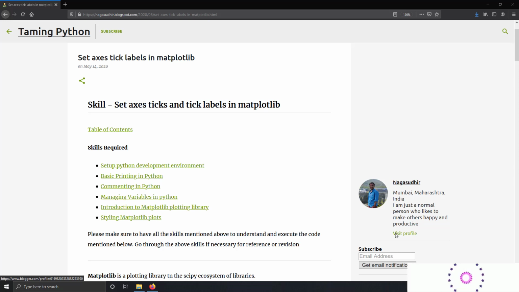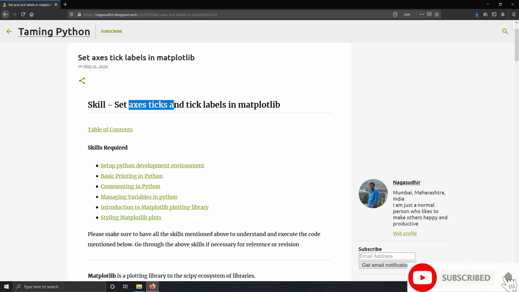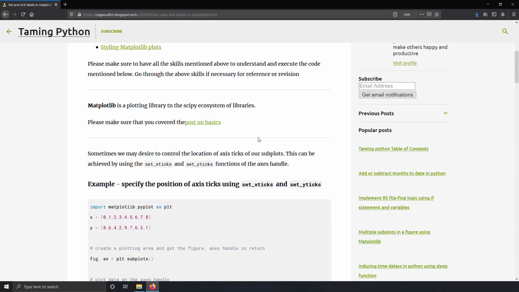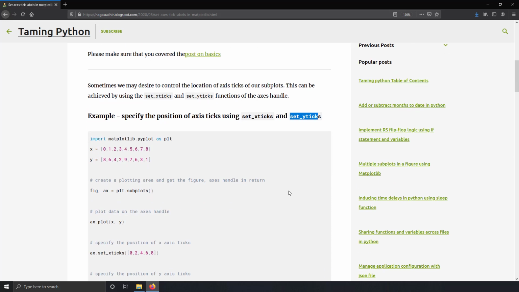In this video, we're going to talk about how to set the axis ticks and tick labels in Matplotlib. By default, Matplotlib sets the axis ticks and tick labels, but if you want to explicitly control them by supplying an array of ticks and tick labels, you can use the set_xticks and set_yticks functions to set the positions of the ticks.